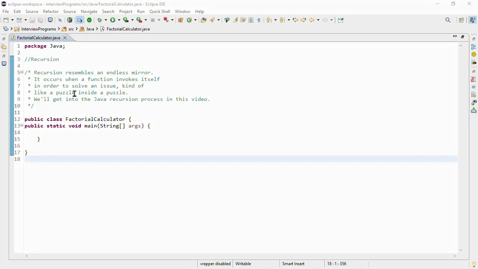In this video we are going to learn about recursion in Java. Friends, before moving to a code example, let's cover some theory about recursion. What actually does recursion mean? Recursion resembles an endless mirror. It occurs when a function invokes itself in order to solve an issue, kind of like a puzzle inside a puzzle. So recursion means a function, a method, which calls itself.